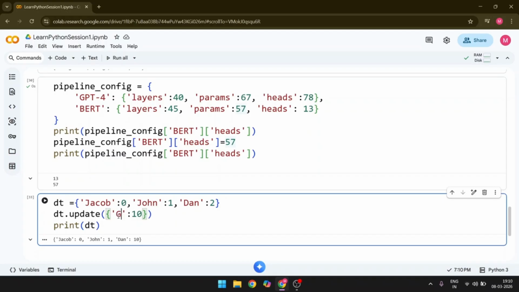Now we want to add one more element. If this particular key doesn't exist, the update operation will add it, so George will also be added inside this existing dictionary. See here, Jacob, John, 10, and then we have George with the value 10. So this is how we can use the update method.